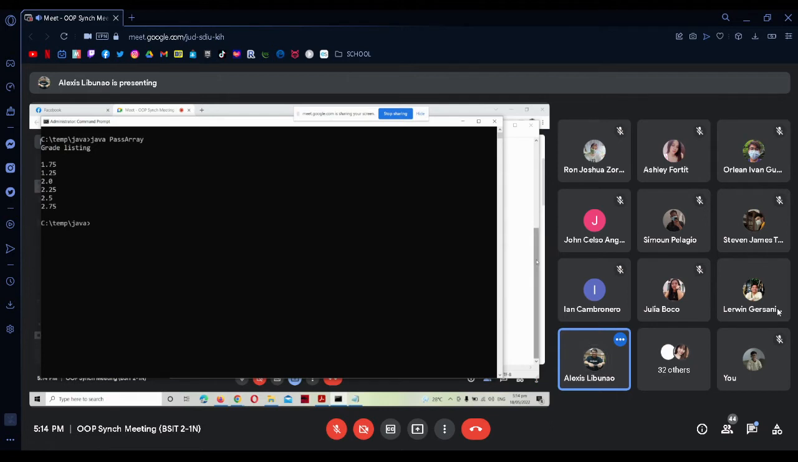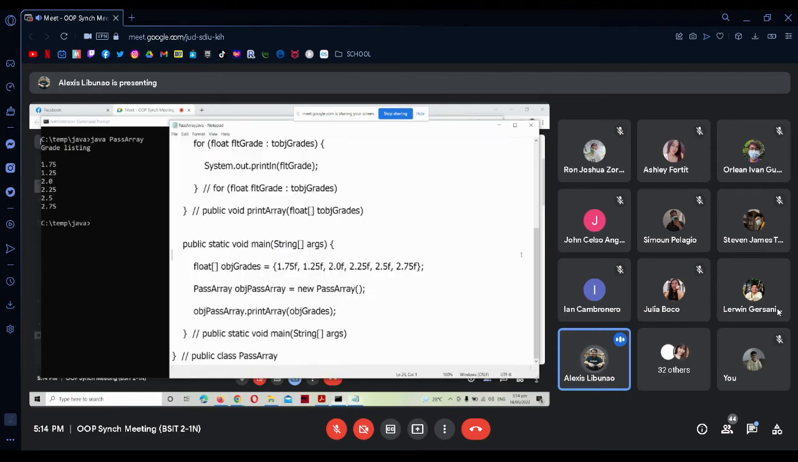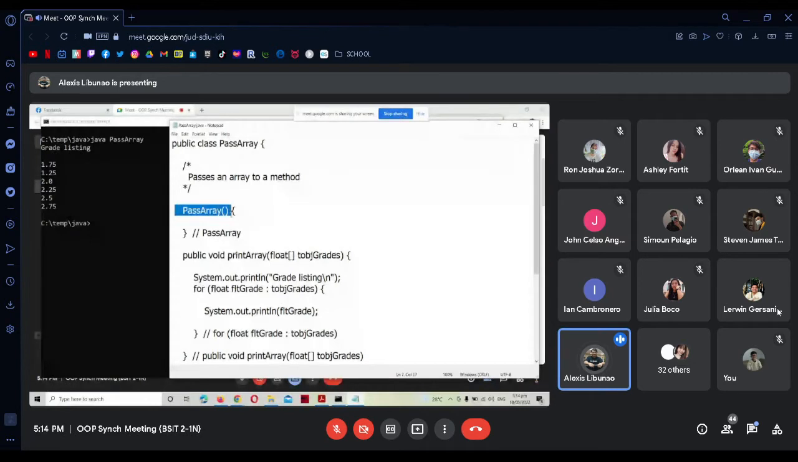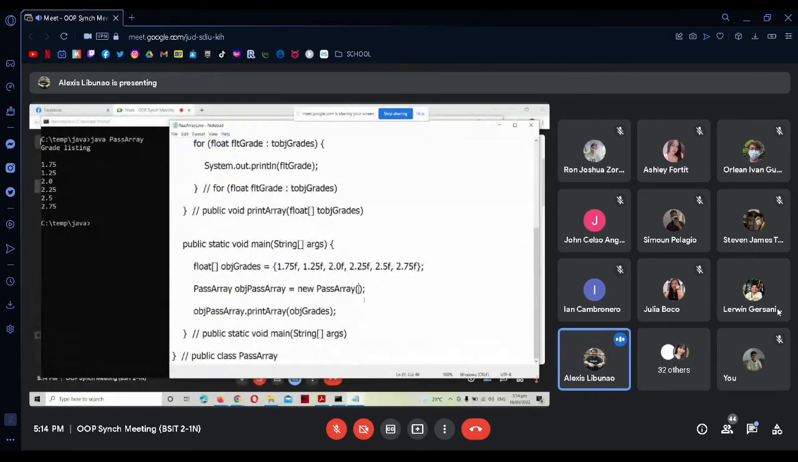So we need a blank constructor just to create a method. This is just to demonstrate passing an array. Let's say we can create another, it depends on the situation. Maybe you need an array for a certain method that requires it.